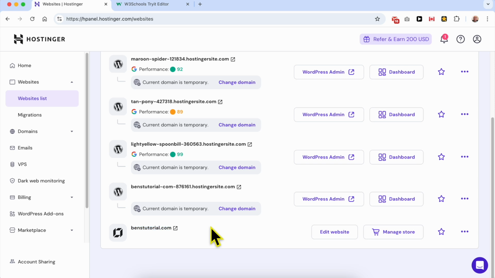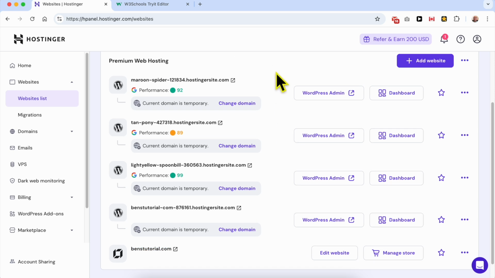If you're like me, you have multiple different websites in this list, and you're looking for an easy way to distinguish between WordPress websites and other websites built using Hostinger website builder. Just look at these little icons next to each website. This is a WordPress website icon, and this is the Hostinger builder websites icon. Now click on edit website.